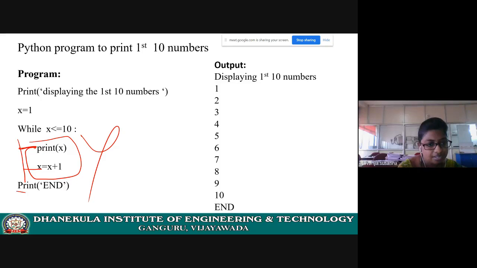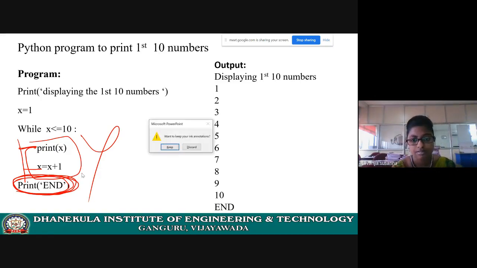See here, see print end. This statement is not following indentation, right? There is no space. This is not following indentation. That means this statement does not belong to the while block. Is it clear? Is the topic clear for you?